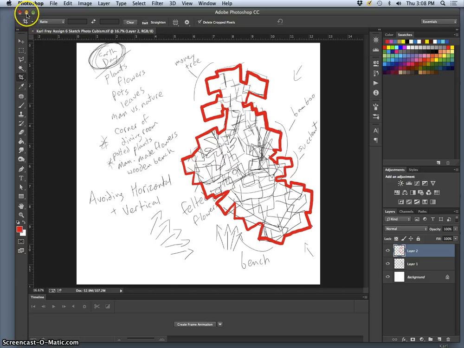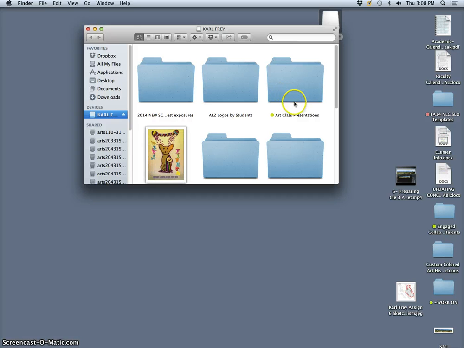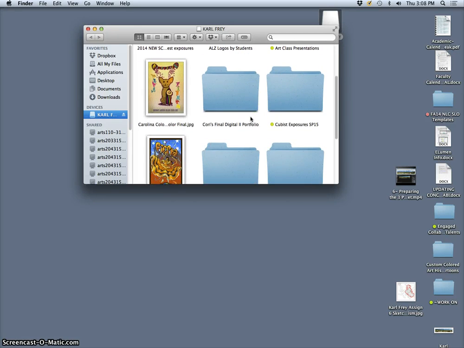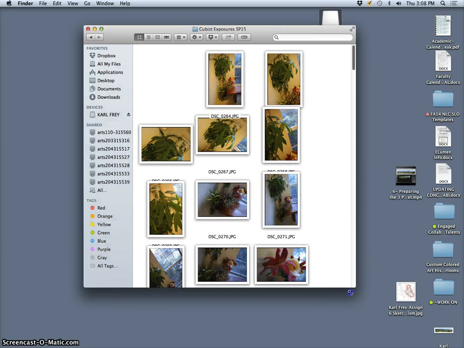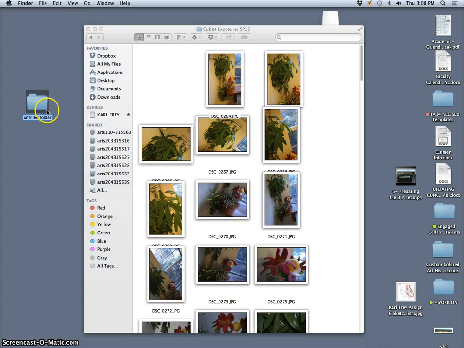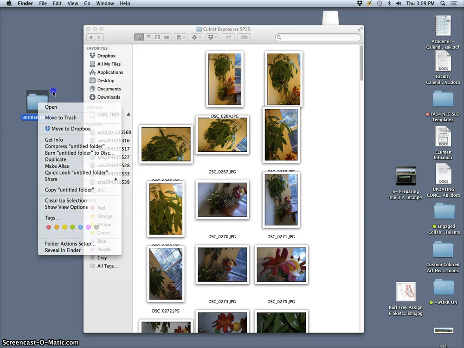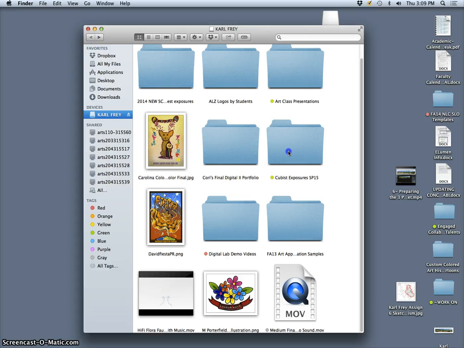So now, informed by this sketch, I am going to take my exposures, and I did that last night. Let's see, where are they? Cubist exposures, here we go. And I got 104 of them, which is a lot. It's probably the upper ceiling that you'll want to get. And I'm actually going to save that whole folder over to my desktop.